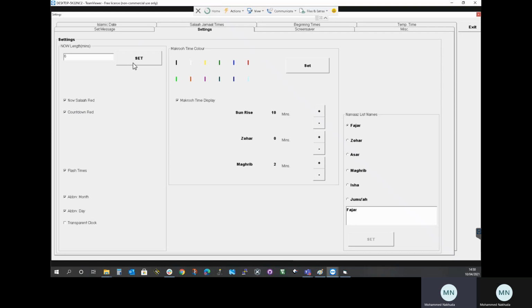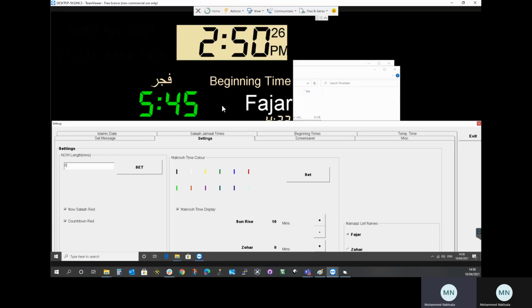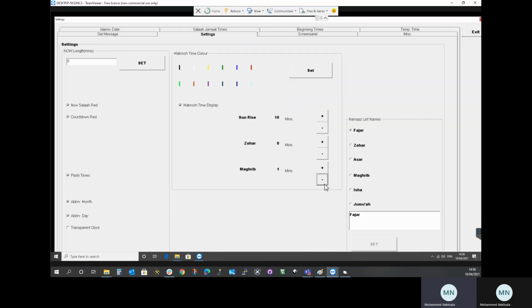This is so when the namaz starts. So for example, if this namaz starts at 5:45, it will show a red color for 6 minutes. That's that. Makruh times, the default settings are incorrect, so I recommend you set the default Zuhr 10 minutes and sunrise 14, or depending on whatever your masjid requires them to be.